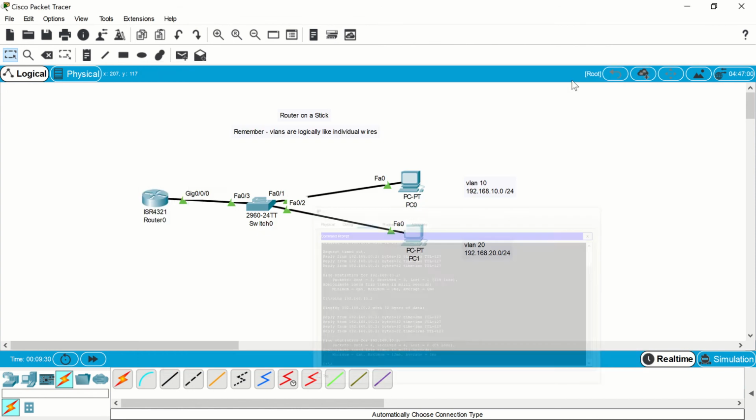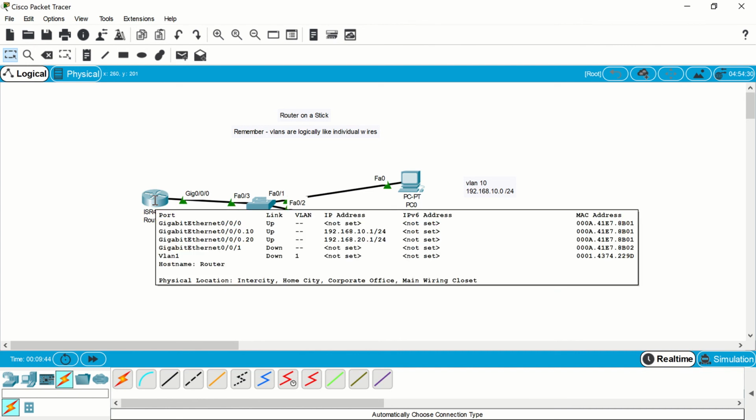Even though they're different VLANs, we can use this router and its sub-interfaces to treat each of the VLANs as a different interface, even though they're just connected through one trunk, and successfully communicate between the two VLANs.